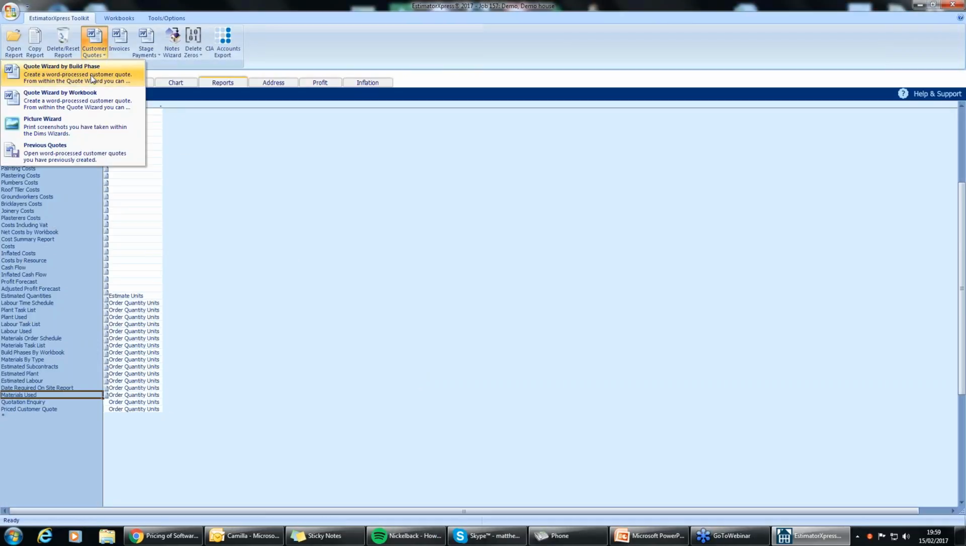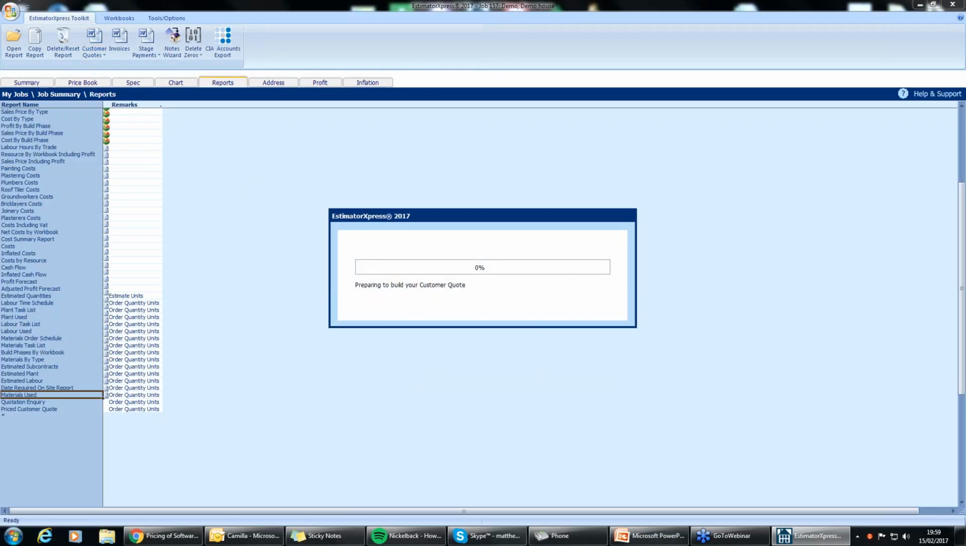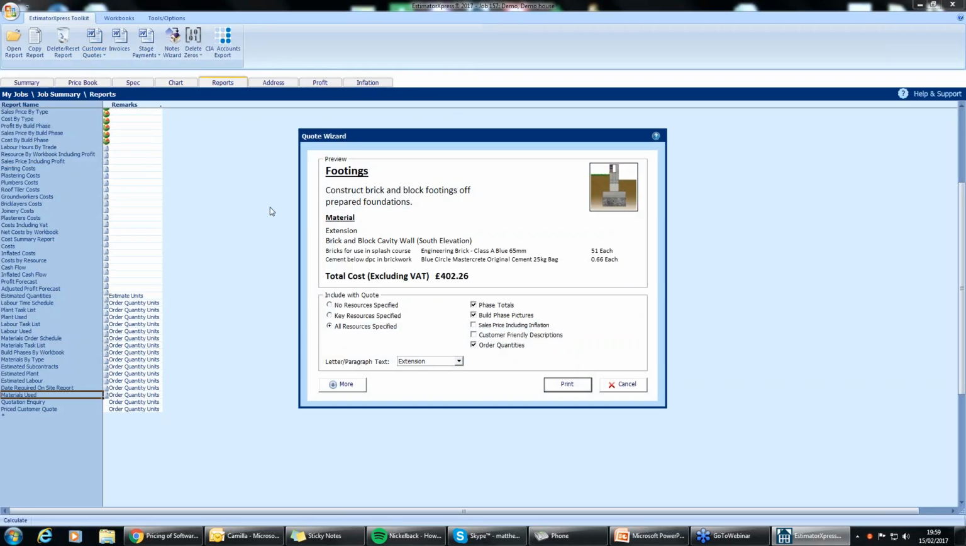You've got your customer quotes as well, so you've got everything from build phase to workbook. You can even see previous quotes as well. But going into the build phase, and your quote's going to look something similar to this. So you're going to have a heading, a brief description for the work that's being done, a picture of the job that's being done as well, materials that are going into it, the materials used, and the order quantity, as well as the total cost as well.